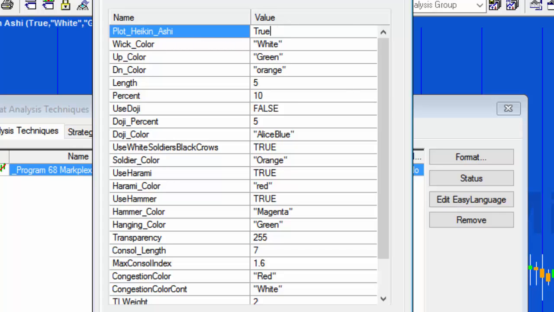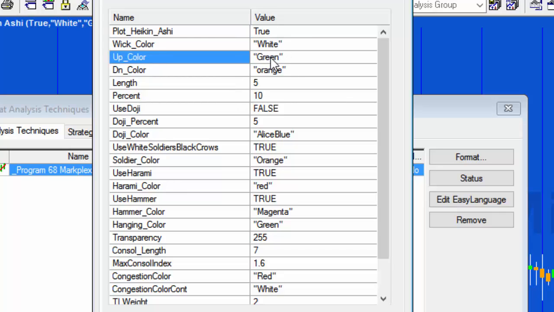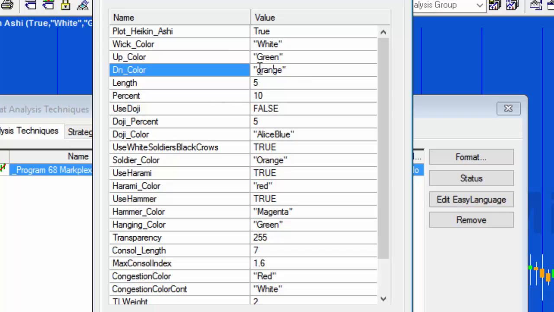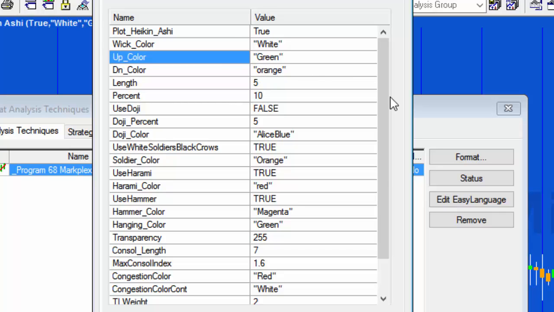Okay, wick color, this is the wick color of the candles, set to white, up color green, down color orange, and notice these are colors in quotes, and what we do is we use the new colors, which gives you a great variety of color, and then we convert those to a color which can be plotted on the chart. Now length and percent, these are to do with the candlestick patterns, and you can see various other values, for example doji percent and so on.